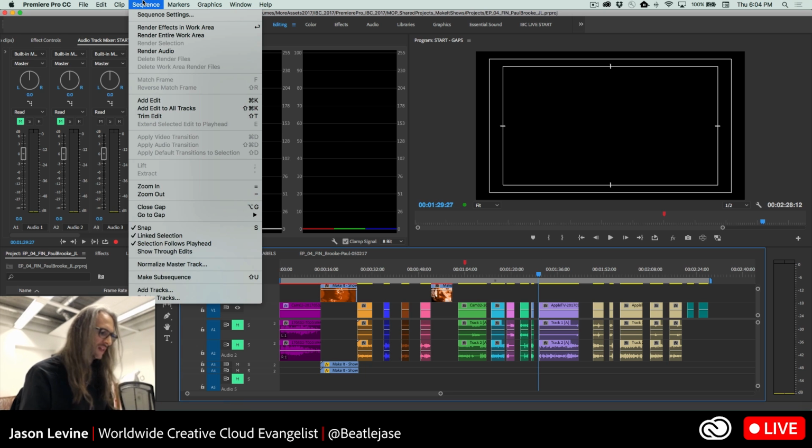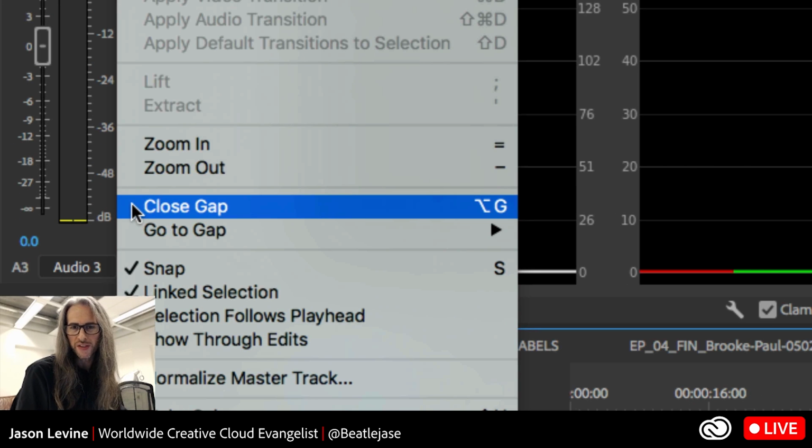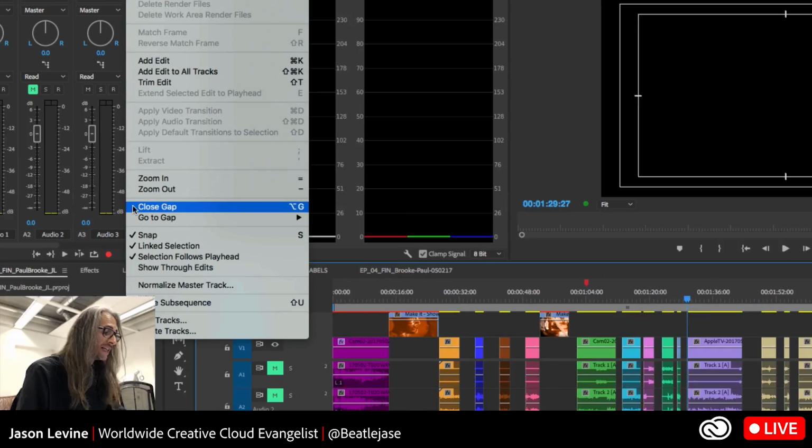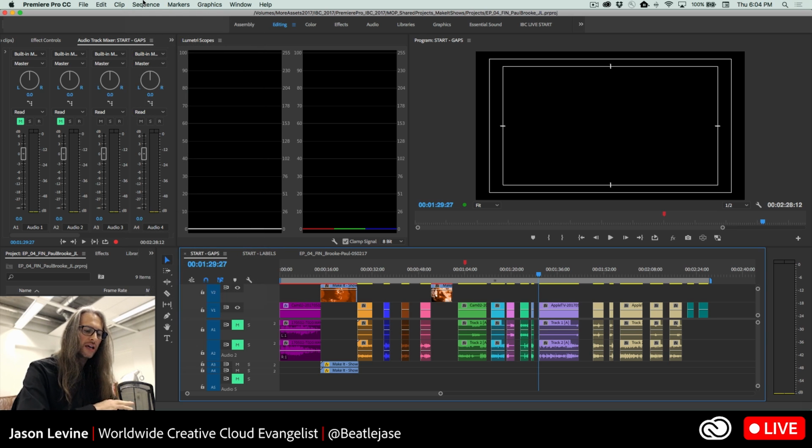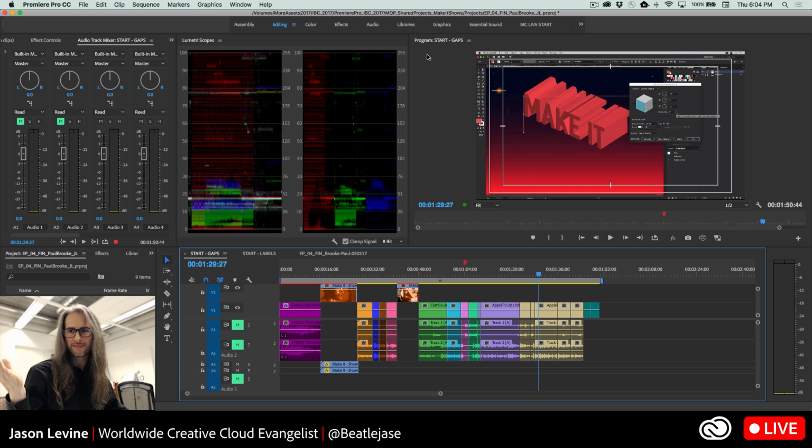If you go up to the sequence menu, you're going to see towards the bottom we've got a new function, Close Gap. Now, by default, this does not have a keyboard shortcut assigned. You can see that I've used Alt-G here. If you don't have anything selected at all, let's assume I want to close all the gaps in this sequence. I'm simply going to hit Alt-G, and that's it. Gaps closed. Simple, easy, elegant, nice.